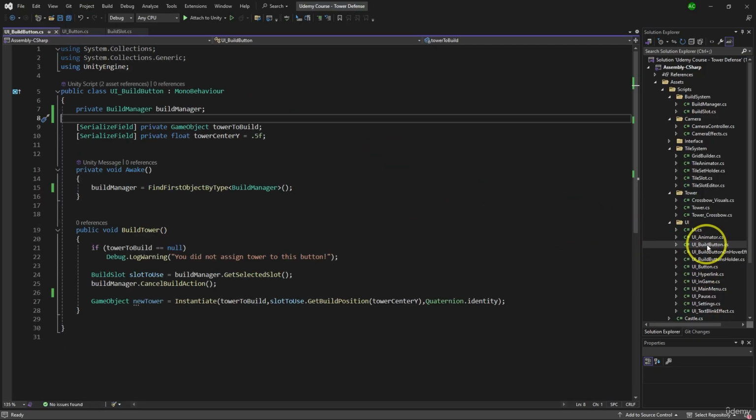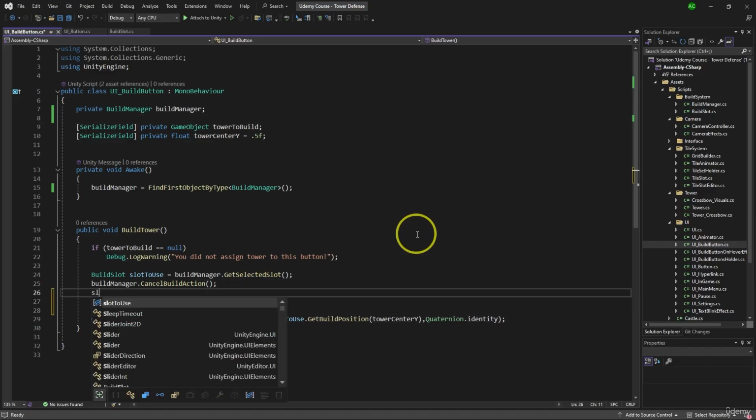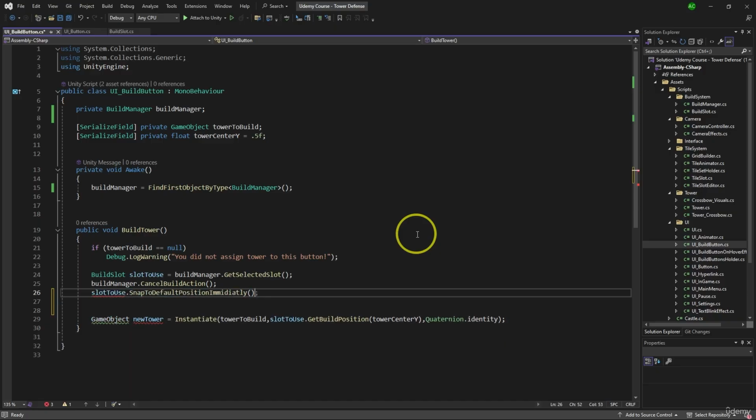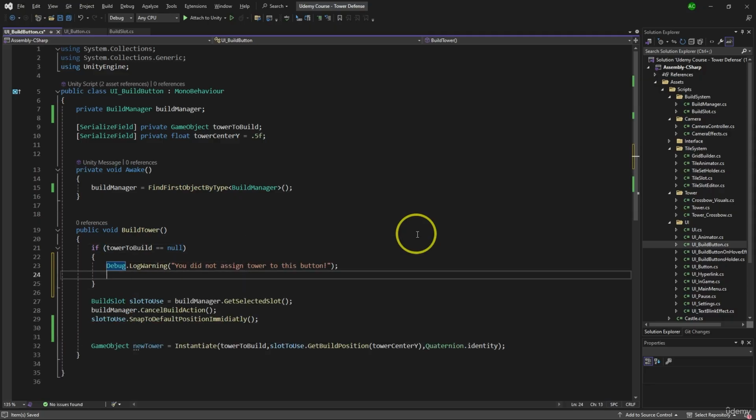Now, let's go to the build button. Wrong script, build button. And then over here, we simply want to snap the position of the tile after we cancel the build action. Let's do slot to use, snap to default position immediately, just like that. Wait a second, I made a mistake here. We need to return from the if statement.